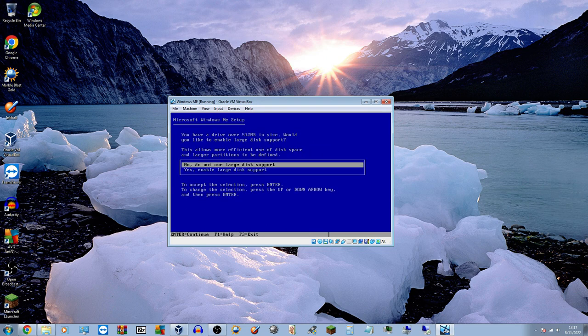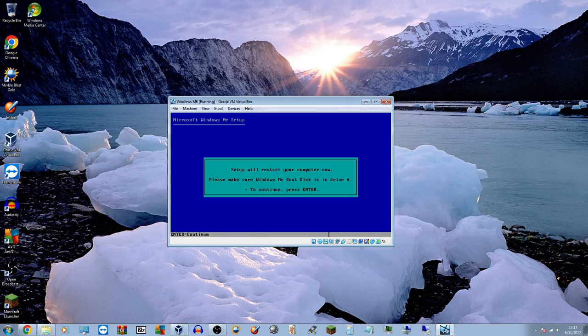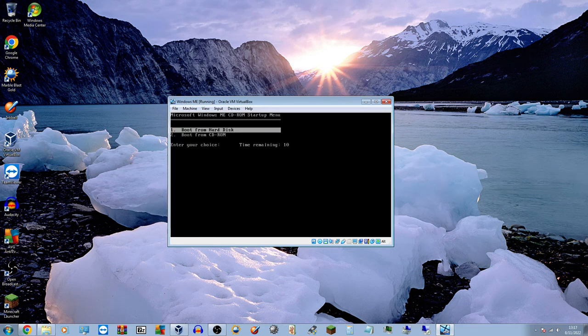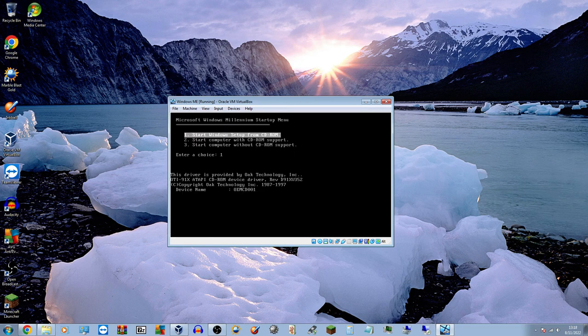You're going to click on enter to continue the setup. Click on enter again. Make sure it says no, do not use large disk support. And it says, please make sure Windows ME boot disk is in drive A, and it is. If you inserted both of them, then you click enter. And I think you boot from CD-ROM.